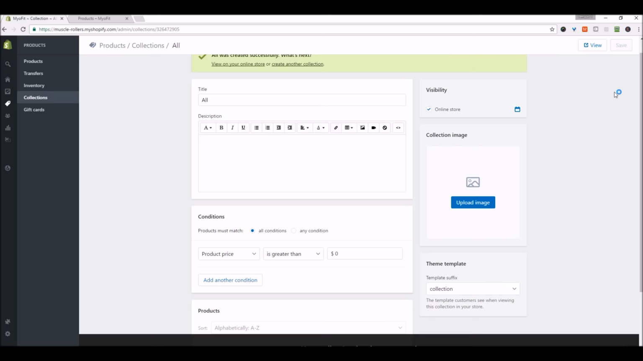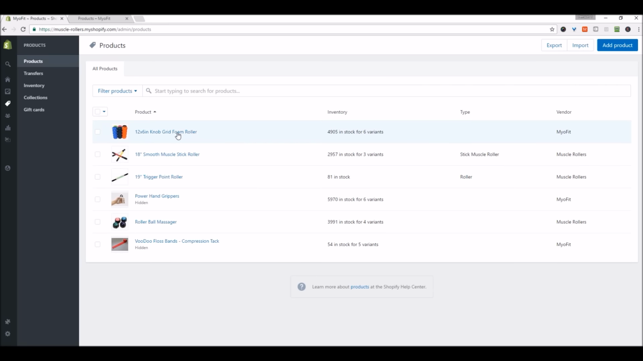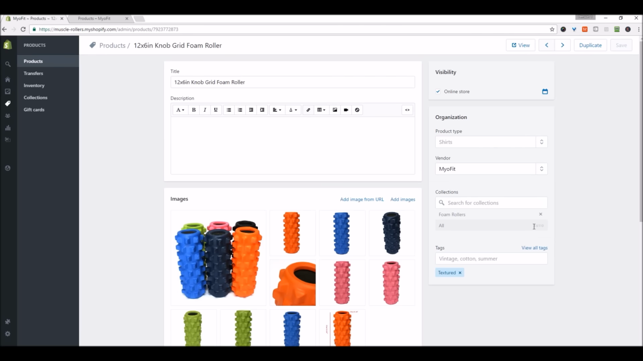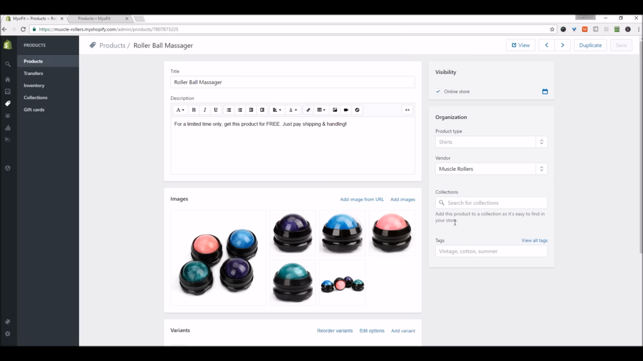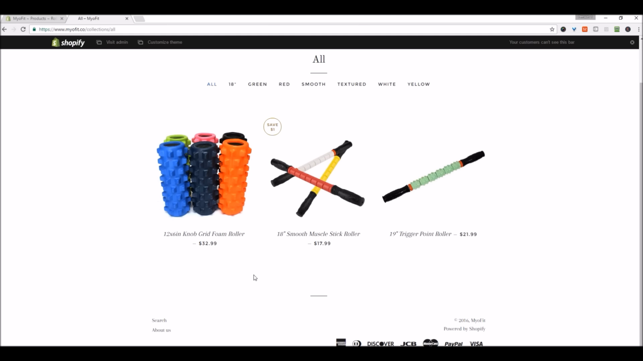So if I click Save Collection and now I go back to products, if I go to any of my regular products that are already priced, we can go in here and you can see that the all is automatically set. So going back to products, go back into the free item, you can see that it's not set here because this item is $0. If I go back to my catalog, you'll see that that item is now missing.